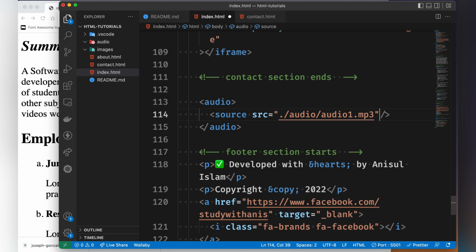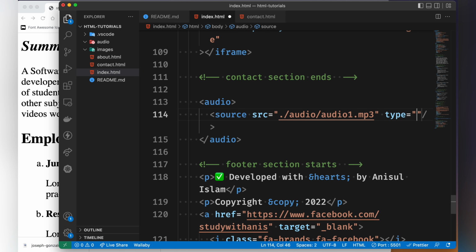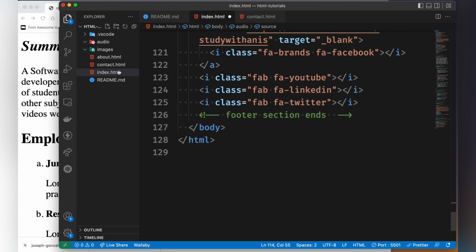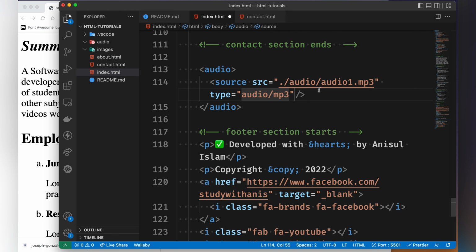So make sure you use the extension. And then there is another attribute you have to use, which is called type. You have to say what is the type of this audio. So I can say it's audio mp3 type. That's it. That's all you need to load an audio here. The type is mp3. That's all.